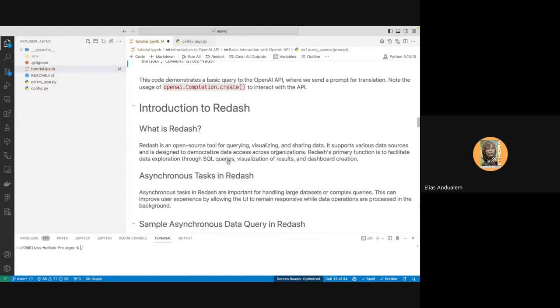Then let's move into Redash. I think I don't have to explain Redash that much. You probably have been working with it. It just really makes it easy to work with your data. You can connect your database, make your queries, create visualizations from that, and then create dashboards easily.